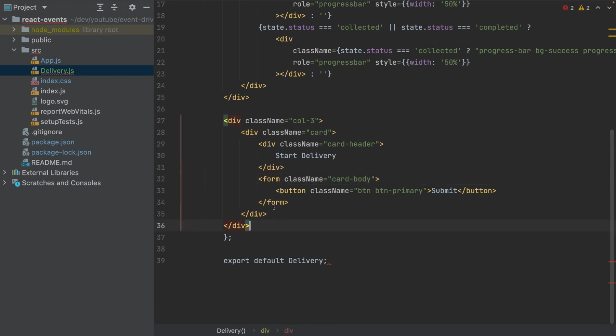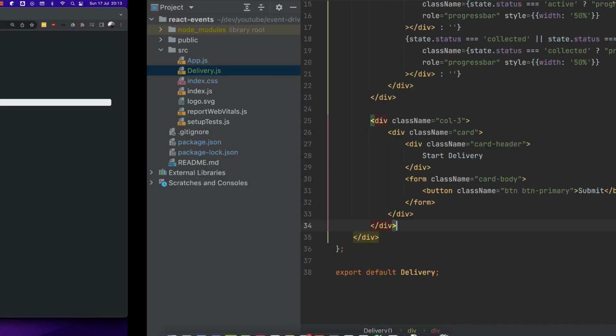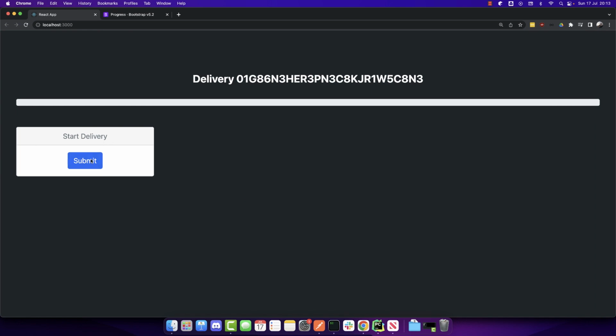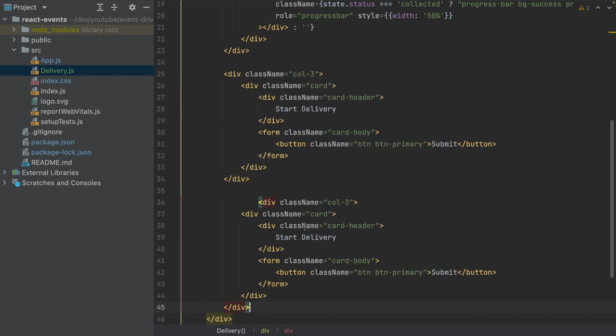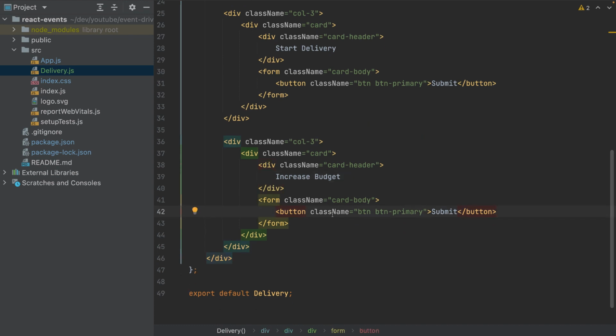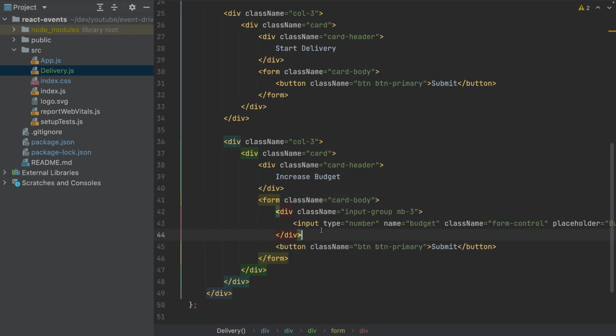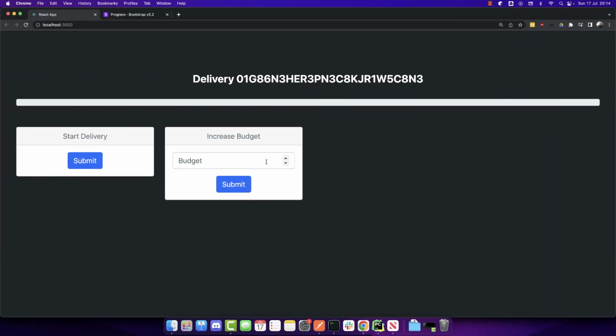So if I add this, it seems I have a problem here. Now it should be correct. We can see the start delivery event here. So let's add more events. The second one is increase budget. And this time we need an input. I will paste it directly. So we need a number input that says the budget. So this is the second event.